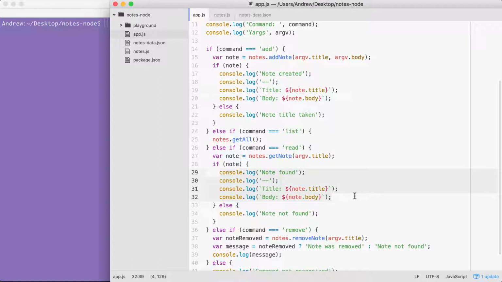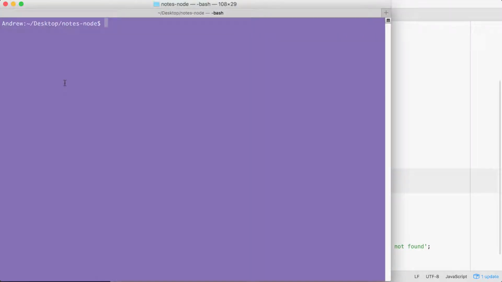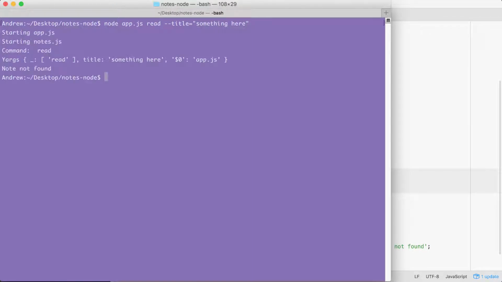Now that we have this in place, we can go ahead and test out this brand new functionality over inside of the terminal by running our app using node app.js. I'm going to use the read command, and I'm going to pass in a title equal to some string that I know does not exist inside of a title in the notes data JSON file. Something here. When I run the command, we get right here, note not found. And this is exactly what we want.